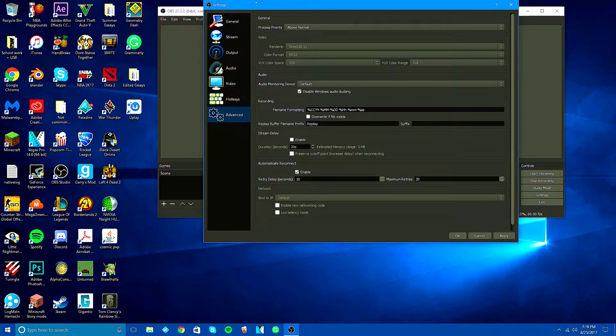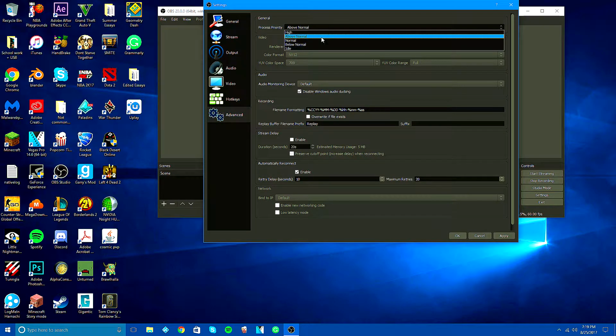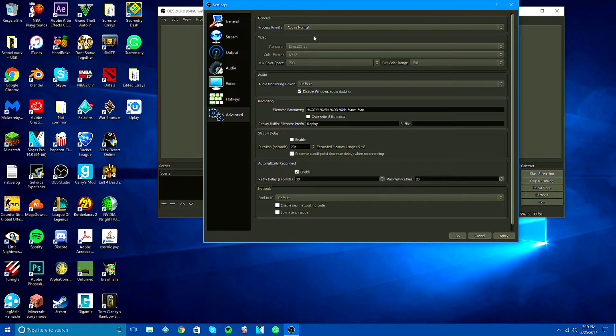The advanced portion is really important, so there's not really anything you really change. So process priority is above normal. You can make it high as well if your computer can handle that. Vendor is Direct3D 11. Color format NV12. YUV color space is 709, and the color range is full. And the rest is usually all default, so that should do it.